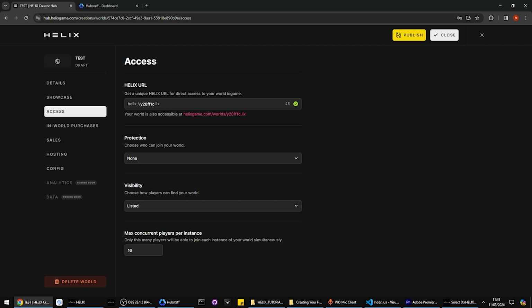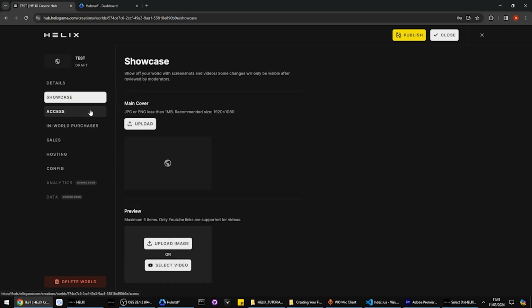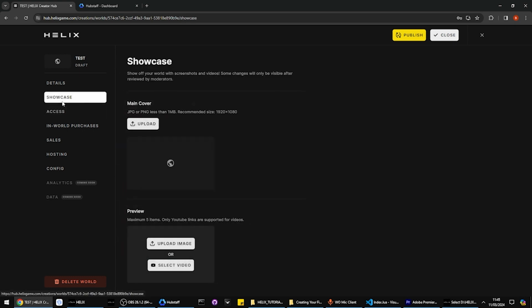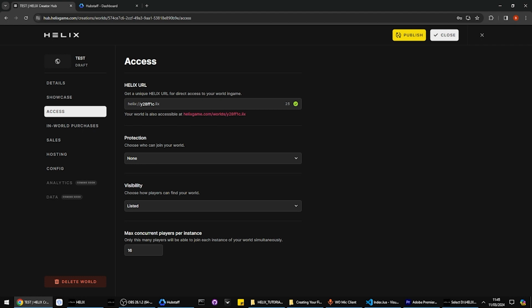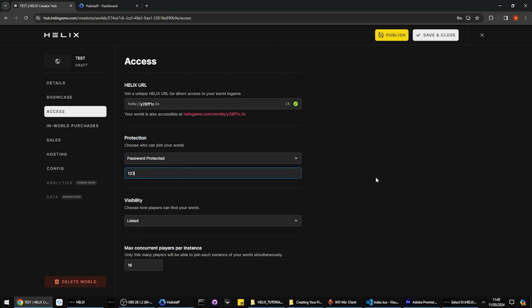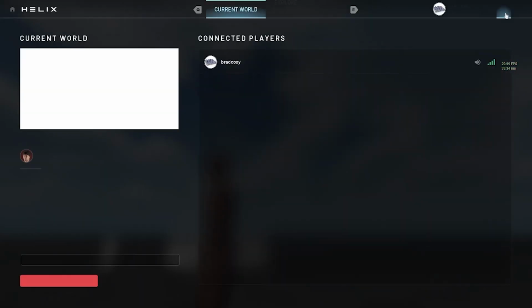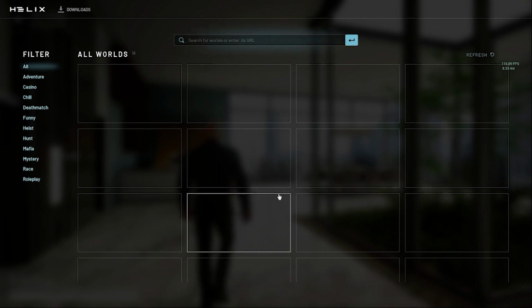Next is the access. This is where your Helix URL is stored, and your password protection setup, if you wanted to set up something like that. Visibility. So listed will be public to everyone, so they can just literally see it on this world page.